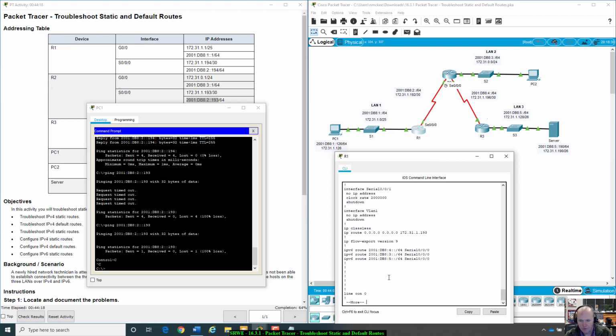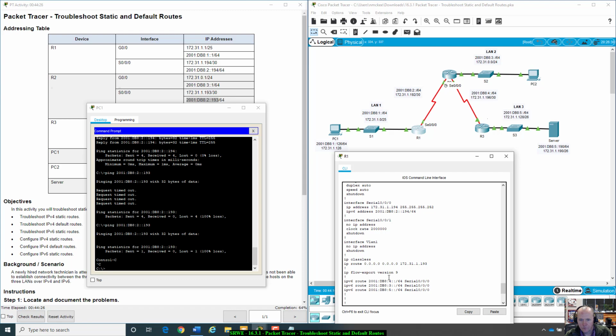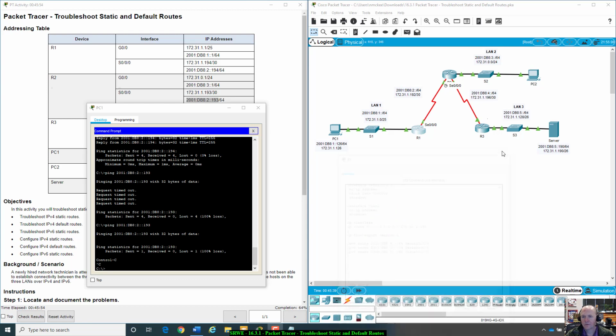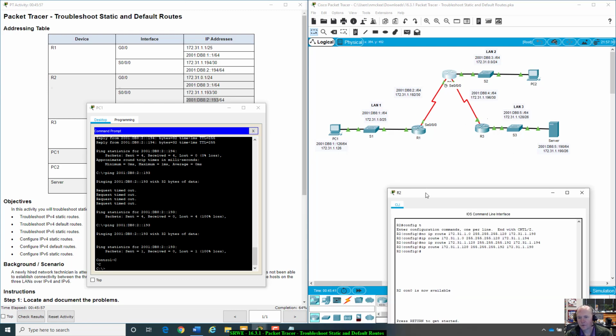So something's up in here. All right, so all these default routes on here are fine. So we're on DB8:2. So we have 3, 4, 5. All those look right using that interface as the next hop. So that looks fine. If that's all fine, let's go to R2.